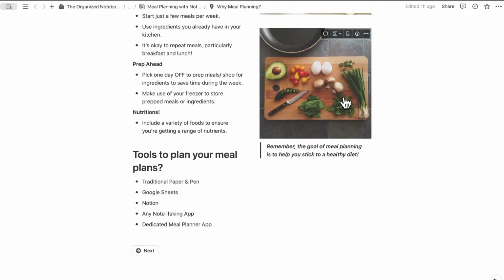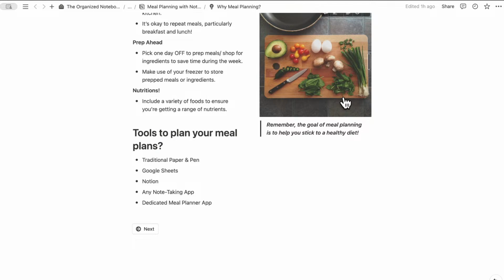You can of course use traditional paper and pen to write out your meal plans, your ingredients list, and so on. You can also use Google Sheets and of course Notion. Any note-taking app can also probably work for you in that regard. And you could also try using a dedicated meal planner app. So remember that the goal of meal planning is to help you stick to a healthy diet. So try to plan your meals so that you have meals that you like, but also that are healthy.